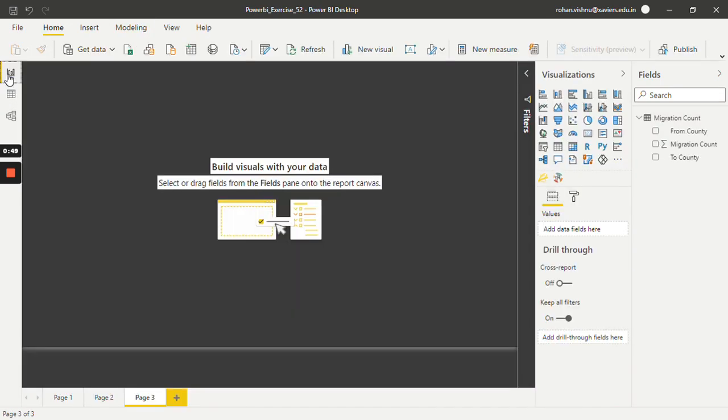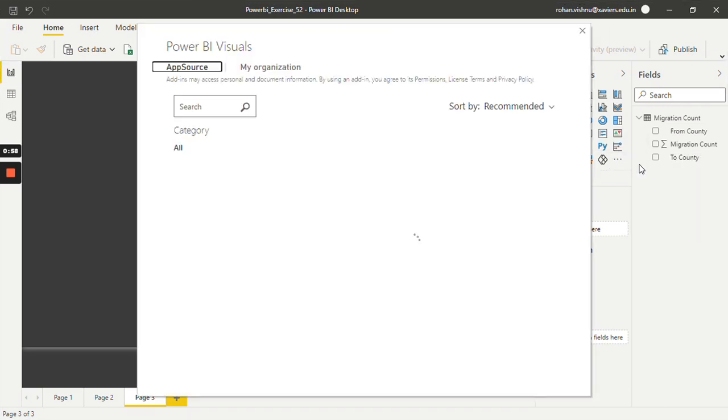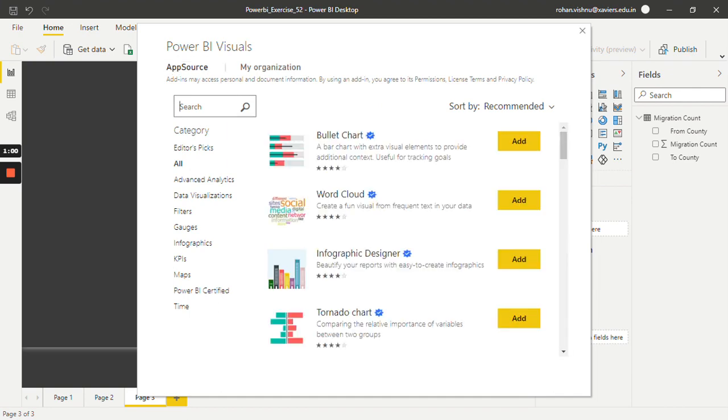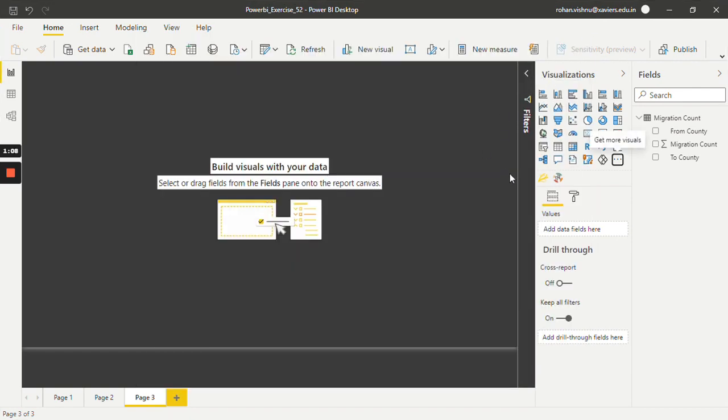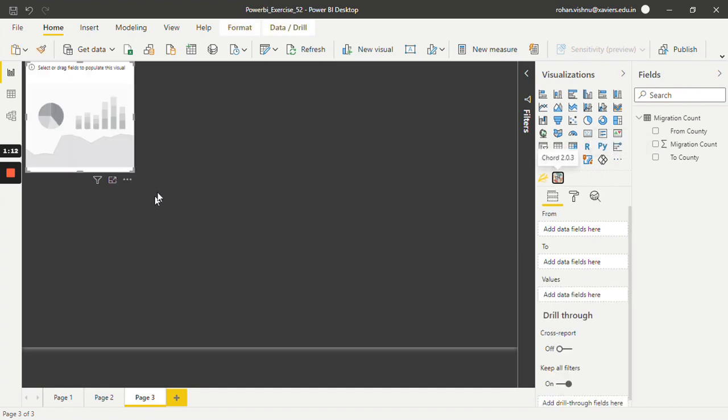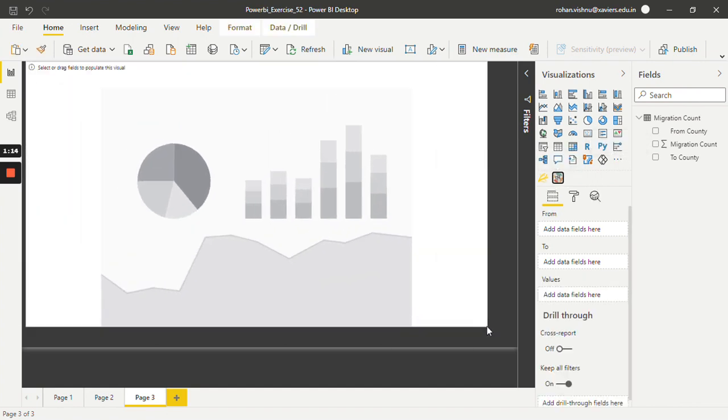First of all, it is not an inbuilt visual, so we have to import it. In order to import it, go to the visualization pane, click on these three dots, and click on get more visuals. Over here, search for chord, and this one you can just click on add. It will get added into your visualization pane. Now it is over here, just double click on this, so it will get added into your Power BI report.